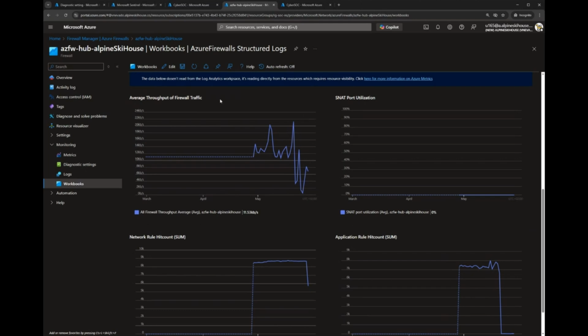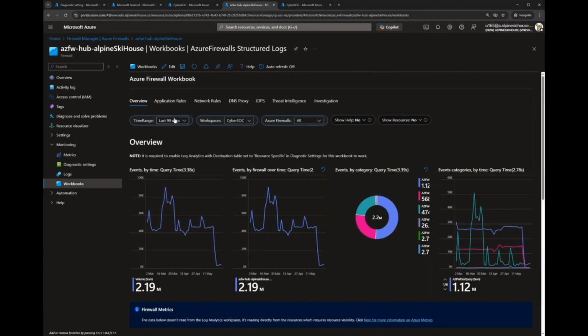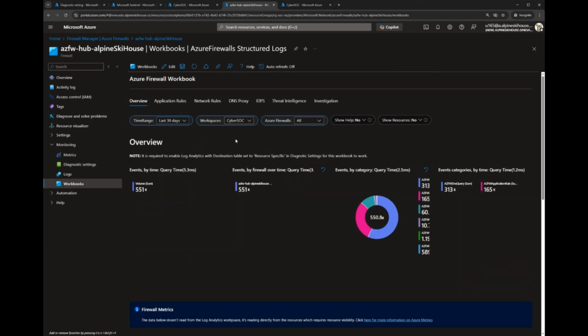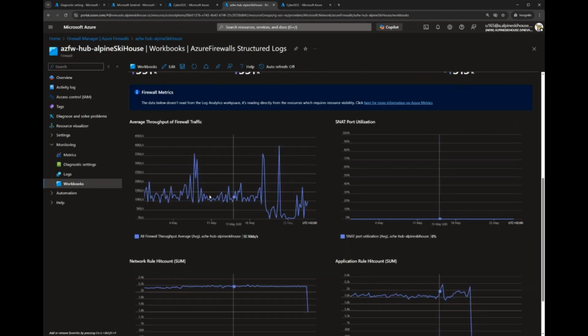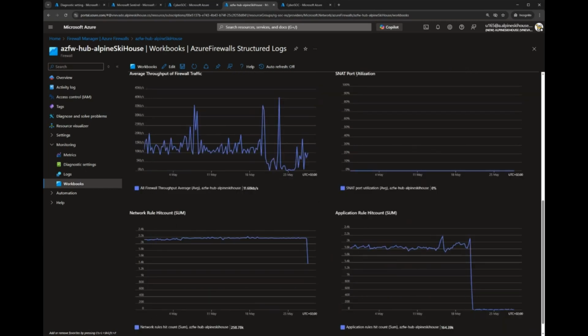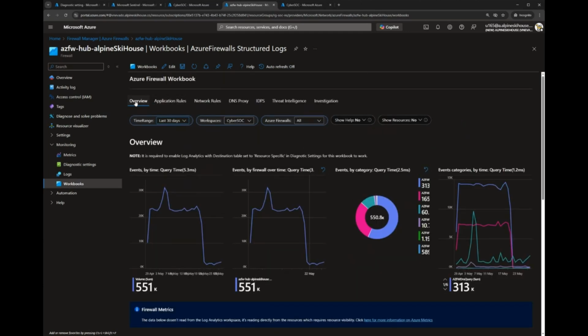You can see, for example, the average throughput of Azure Firewall. Let me select the last 30 days, so we see more in depth. And you can see here the average throughput of Azure Firewall. So you have SNAT port utilization, which is very useful to monitor, network rule hit count, and so on. So there's an abundance of useful information, and this is just the first step.